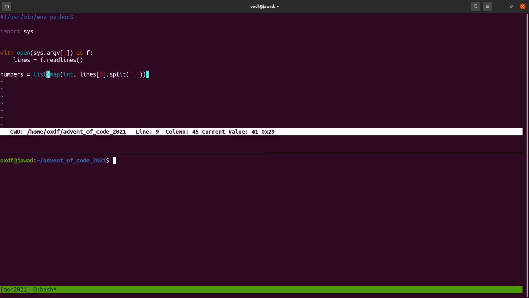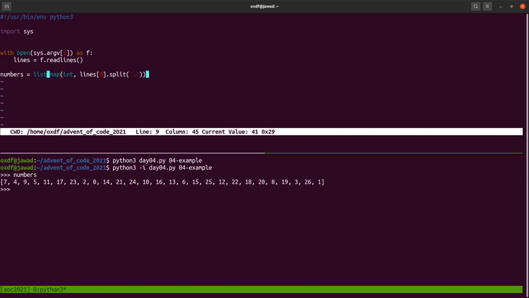I like to really test as I go, so we'll do python3 day4 04 example. Oops, and we'll add the dash i. We can see numbers, that looks good. Okay, so we're happy with that. Now we need to read in the boards. So we'll do for line in lines, and we'll start at 2.